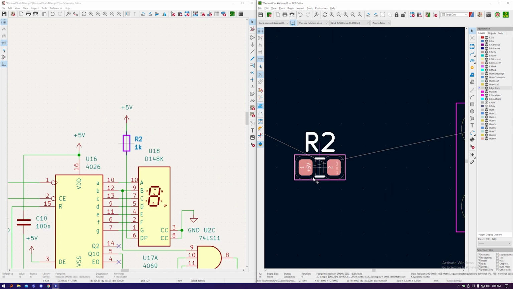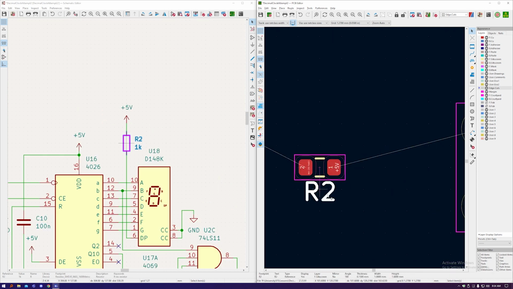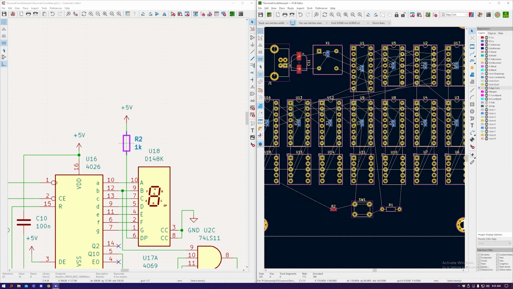Just need to rotate this one. You can see how the tracks cross over, so rotating like that will fix it. Then the Silkscreen I want above, so we can just drag that above. Silkscreens, I often set the grid very small just to get them exactly where I want them. That is looking quite nice.